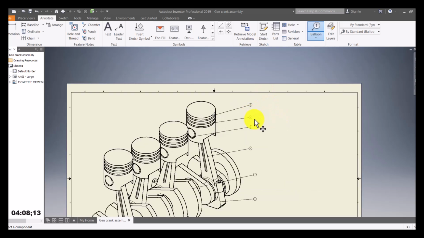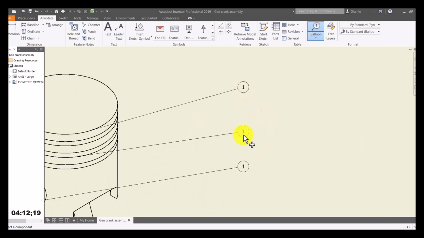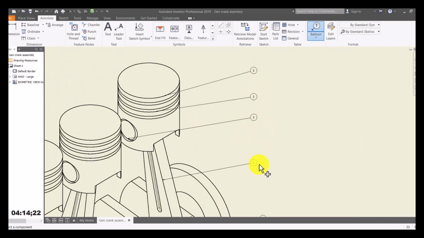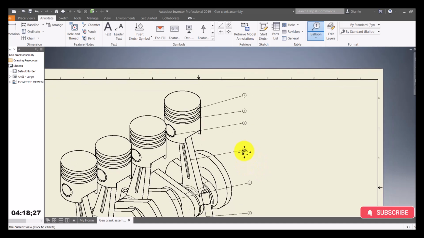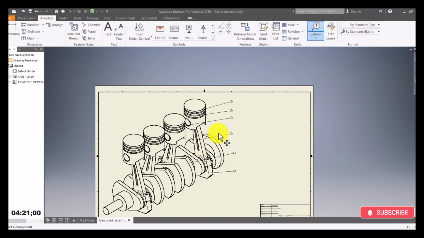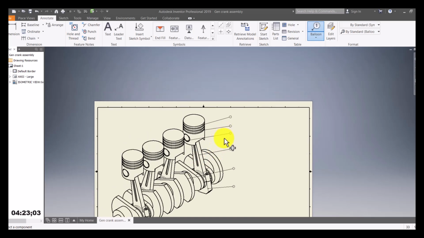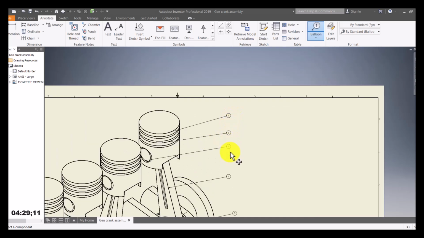You would observe that about 4 components are being labeled as 1. The reason why this is happening is because of the method by which I created this final assembly. I had to create a sub assembly first before bringing the sub assembly into the final assembly. So all the components of the sub assembly are being labeled as 1. So I'm going to edit this.